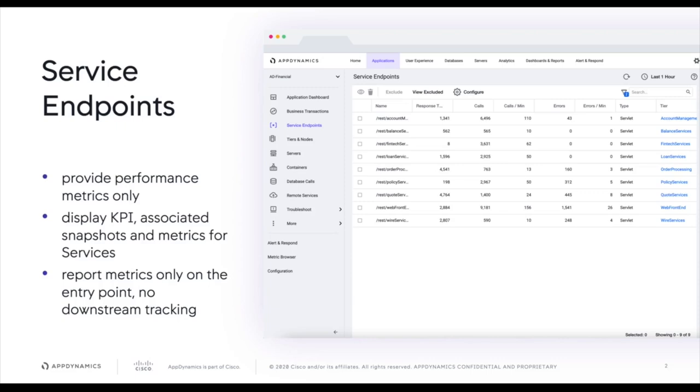create a customized view in the AppDynamics UI and display key performance indicators, associated snapshots, and metrics that affect only those services. You can understand the performance of your service and quickly drill down to snapshots that affect your service instead of sifting through snapshots for the entire tier or business transaction.